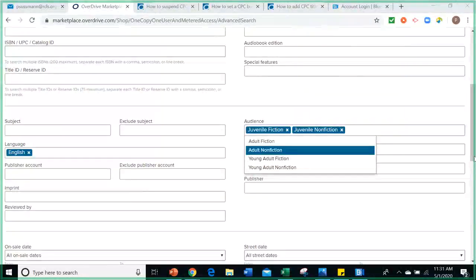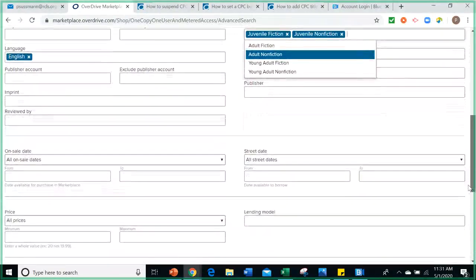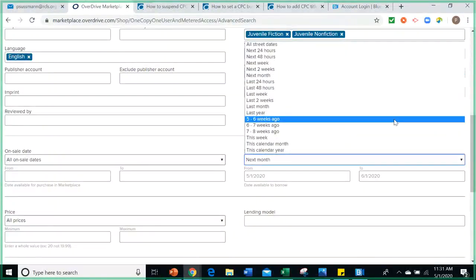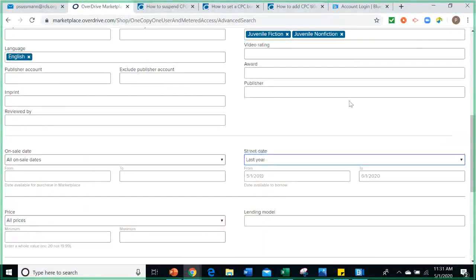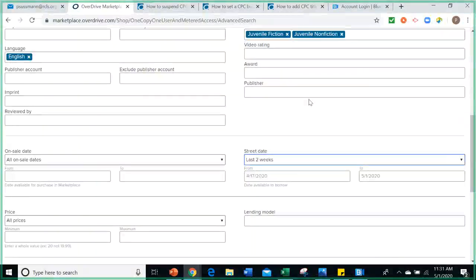You can select by audience, so let's put in juvenile fiction and juvenile nonfiction. And then I'm just moving down the screen, and I'm going to go by where it says street date. I'm going to put the last 2 weeks. I'm not going to put in next month because I'm always looking for things that are published, not for things that are coming out. So, a second, I'm sorry. For the last 2 weeks.